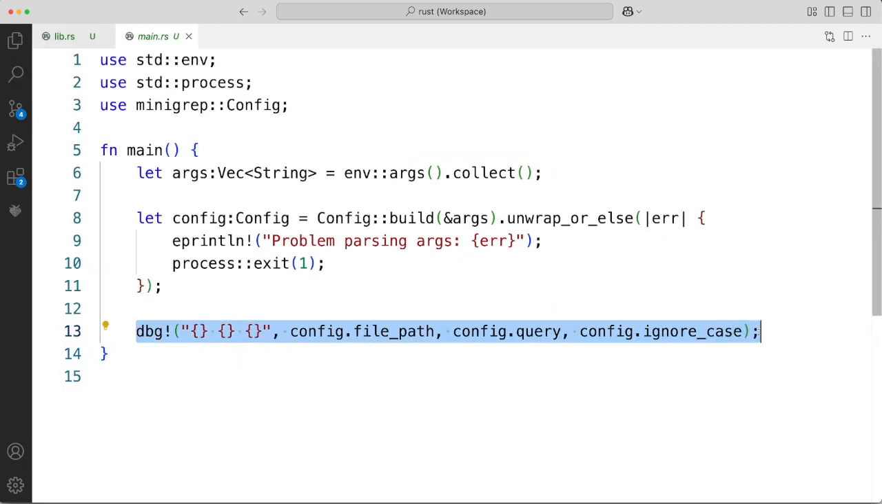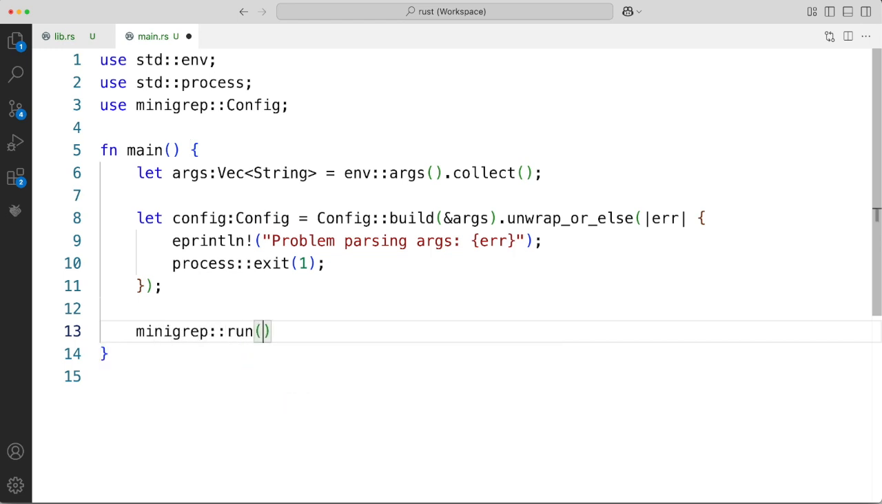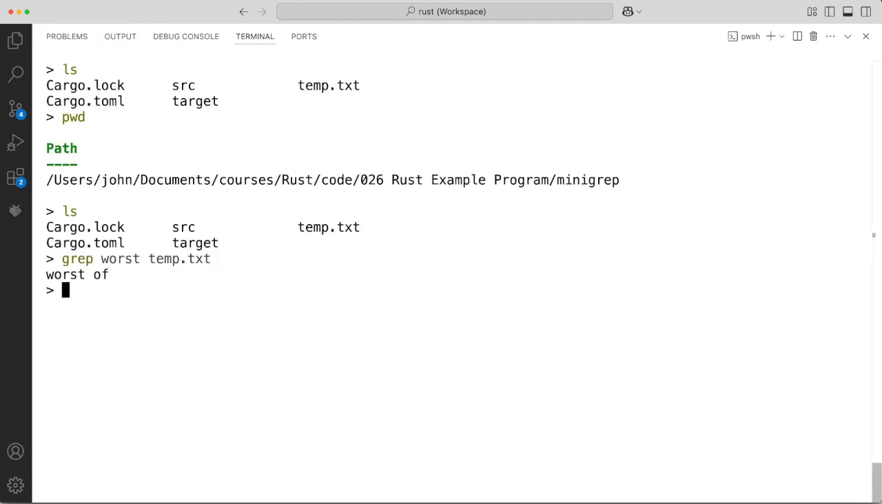And I should be able to say minigrep run and pass in the config there. I get confused about when I need a reference and when I don't need a reference. I would have thought this struct should be best passed by reference, but I don't think there's a reference symbol in the documentation at this point. So well, I'm just going to go with this. And let's try to run it and see what happens.